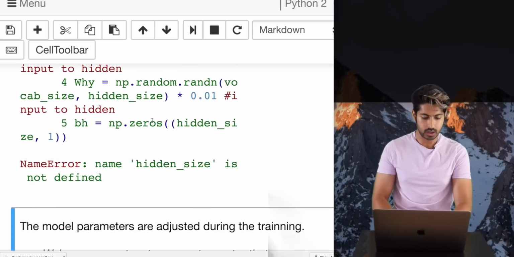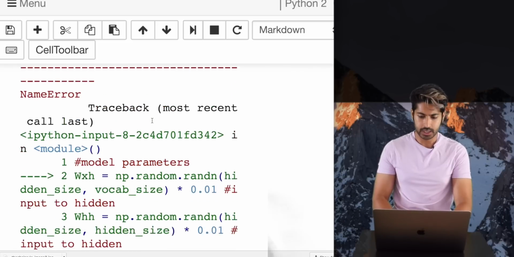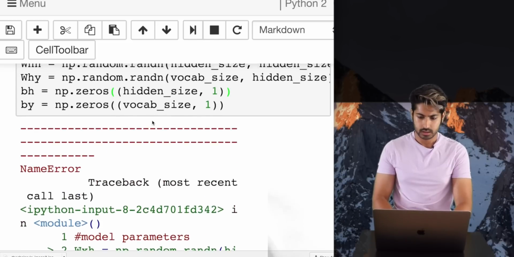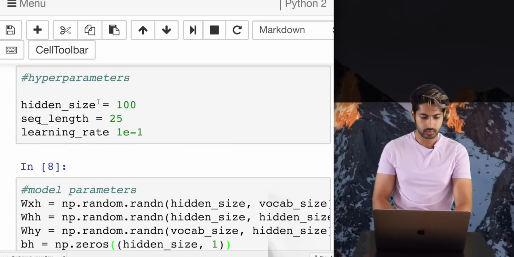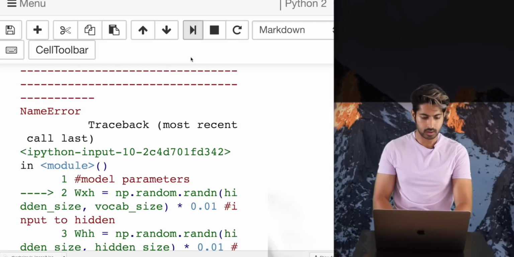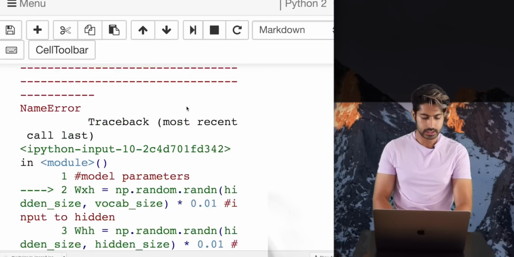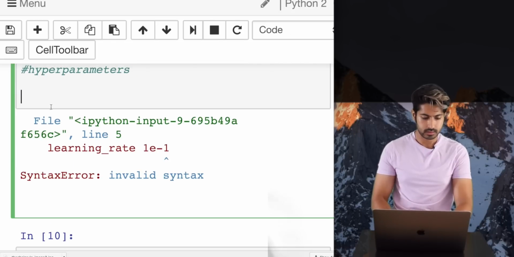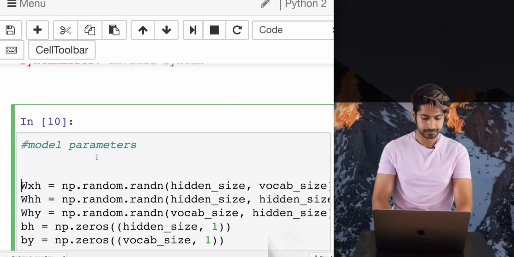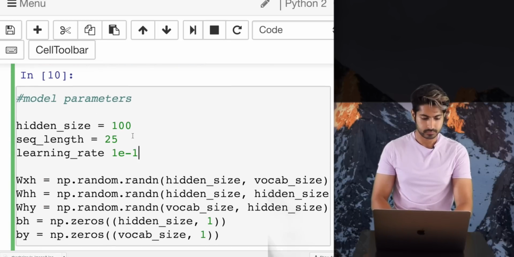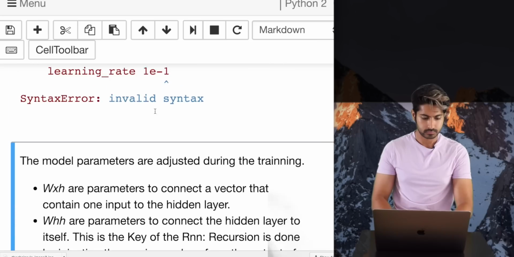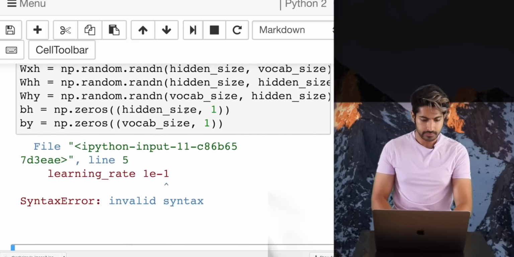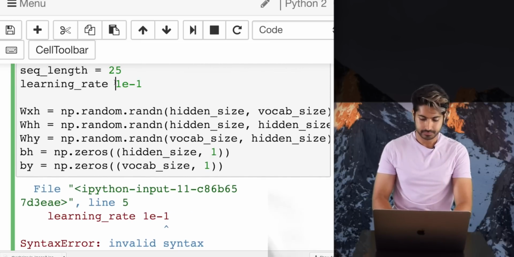Uh-oh, let's see what we got here. Hidden size is not defined. Hidden size is right here. Compile. What's the deal? Hidden size is not defined. Yes, it is. Invalid syntax. Great.